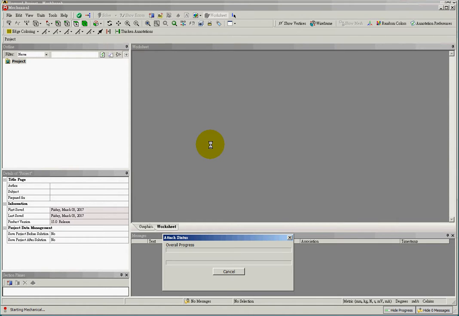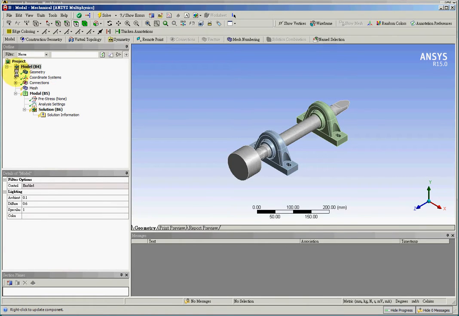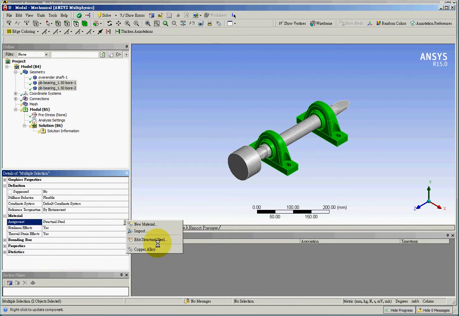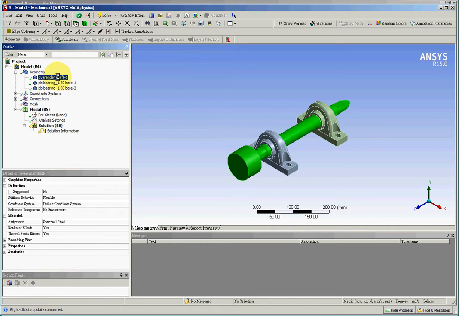First of all, step 1 is already done. We have finished with the geometry part. The second step is to connect the material with the geometry, so I need to do it here. For the shaft, I'll leave it as structural steel. And for the bearings, I'll choose copper alloy. So there are different materials for the shaft and bearings: for the shaft, structural steel; for the bearings, copper alloy. So I have finished with the second step.